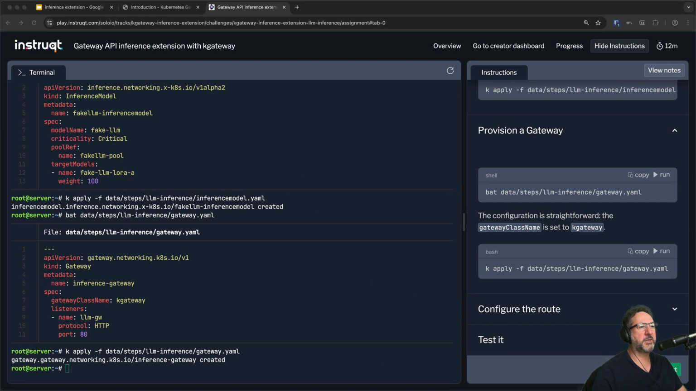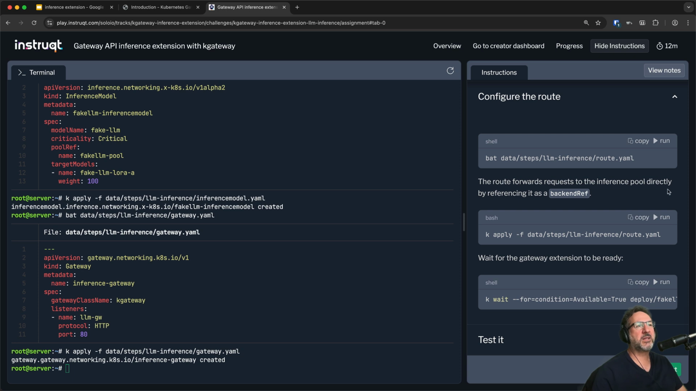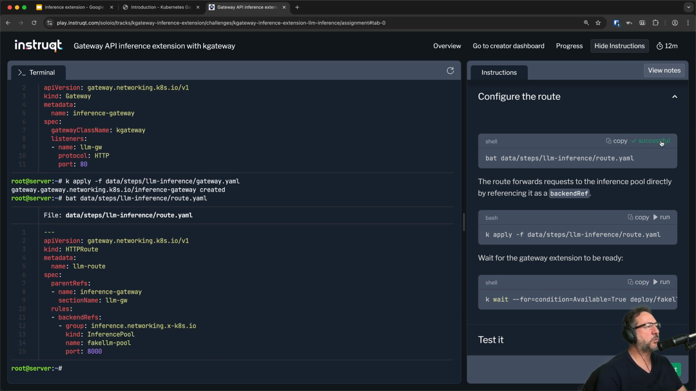Configure a route to what? This is the interesting part. This is where everything sort of ties together. If you look at this HTTP route, the backend ref is actually the inference pool that we just created. And the inference extension, which we'll be running, will essentially look at the request and look at how the pool was configured with the inference model and decide to send requests to LoRa A. That's how that works, more or less.